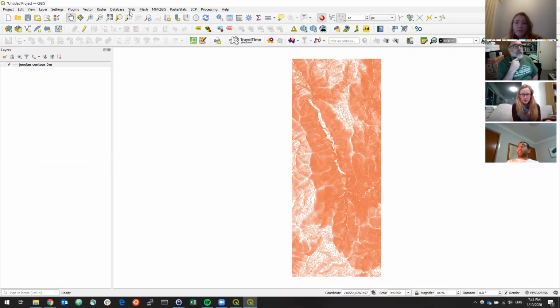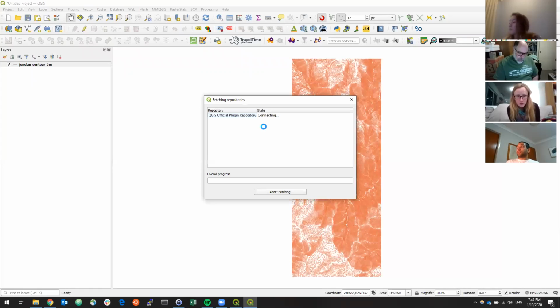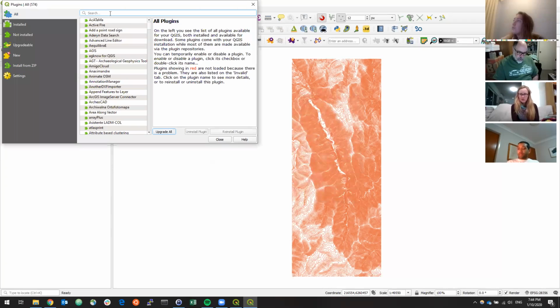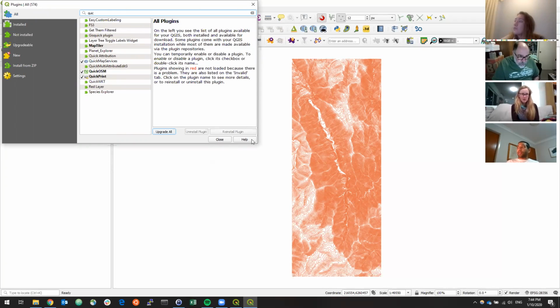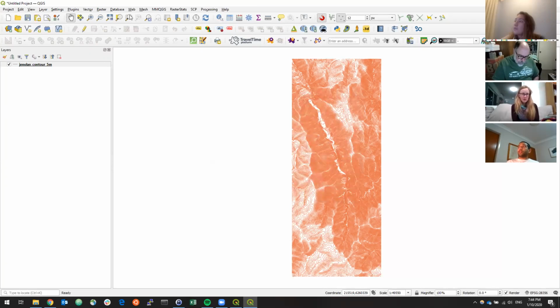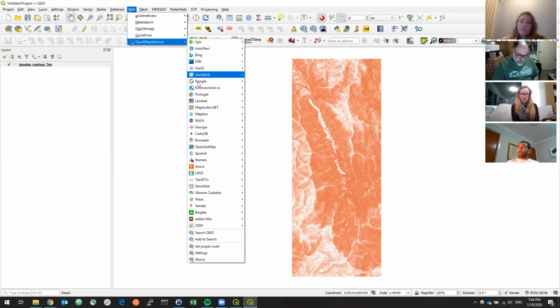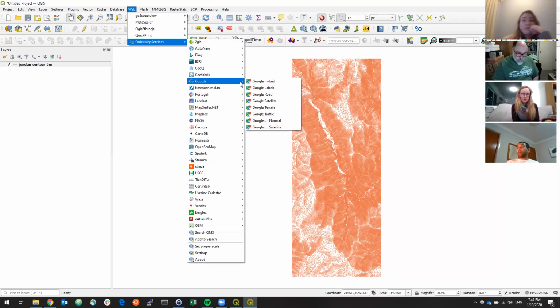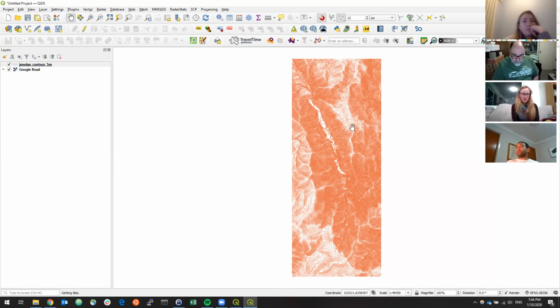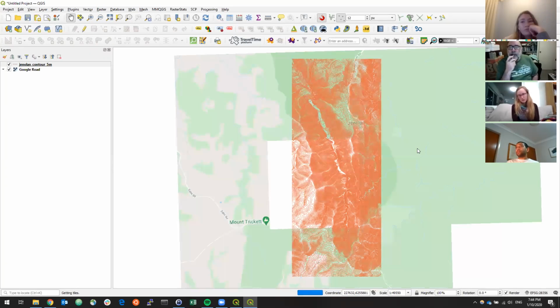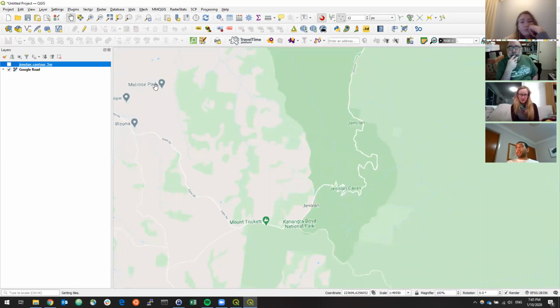If you want a good base map in QGIS, go to plugins, manage and install plugins, and there's a plugin called QuickMapServices. I've got that already installed. I'd install that. Once you've done that, you go to Quick Map Services. You can then download a whole bunch of different background layers. So I'm just going to add Google Street View in the background. It just gives you a bit of orientation on where you are.